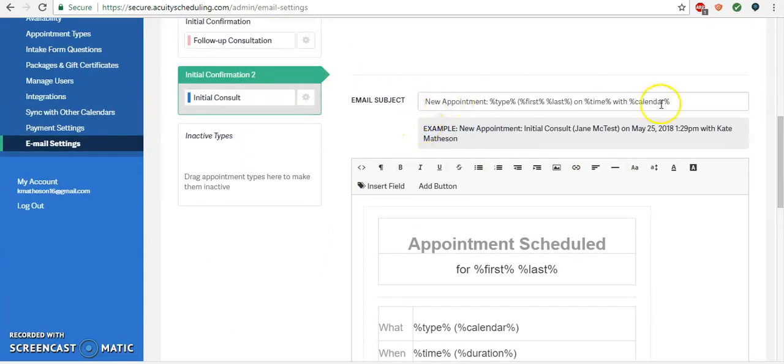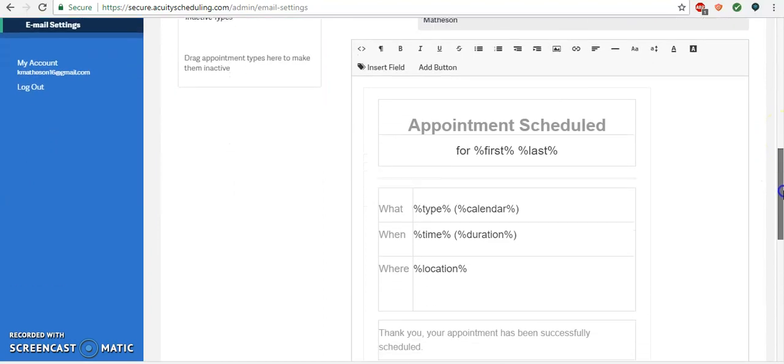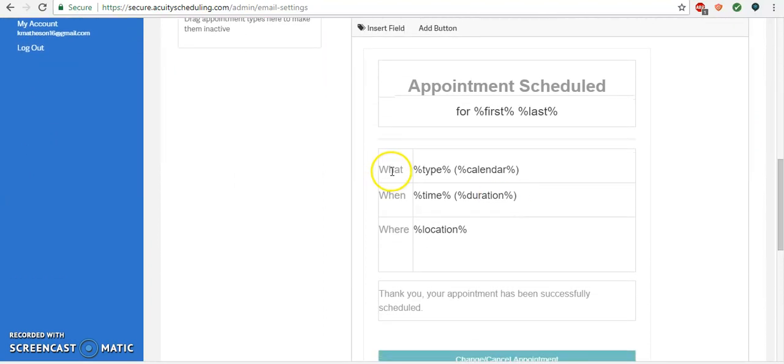So I'm fine with all of this as the title, new appointment, their name, what it is they're getting, the date, the time, all that good stuff. If you decide you want to change it, that's fine. Just don't get rid of any of these things because the way they're written, they're coded to automatically populate, and you don't want to mess anything up. So for me, I would probably mess it up, so I just leave it. And all of this is fine too. What appointment, when, how long it is, and the location.